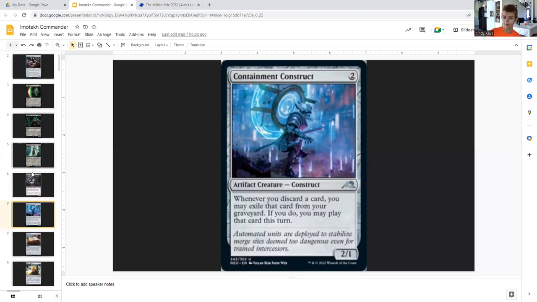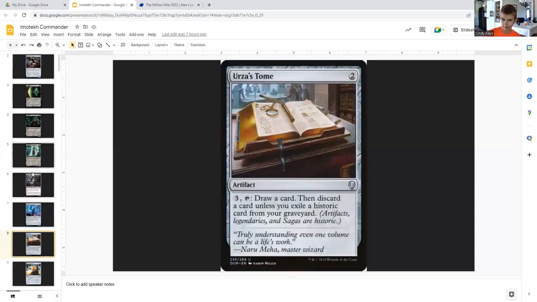Containment Construct: we discard something that becomes exiled, and then we can play that card this turn. It went into our graveyard at one point, and then with Containment Construct we exiled it, triggering our commander, and we're able to play that card.